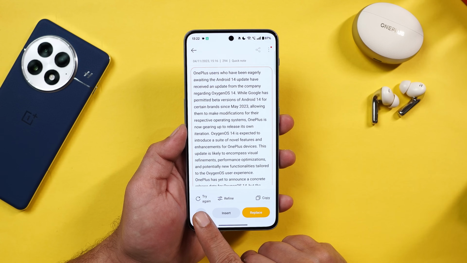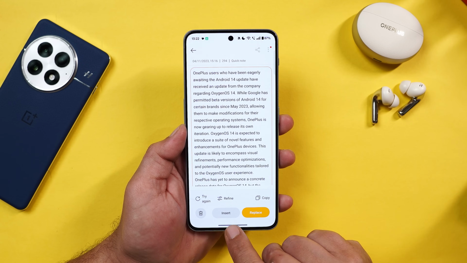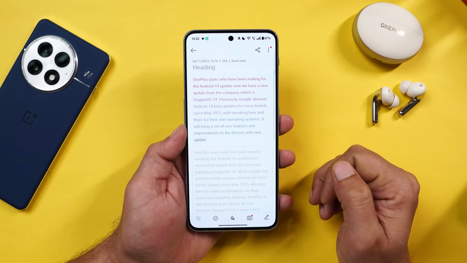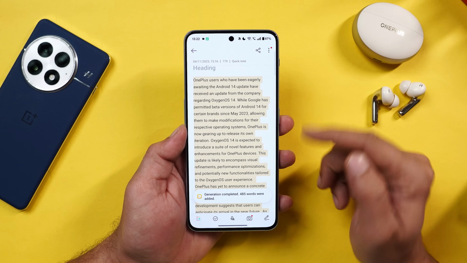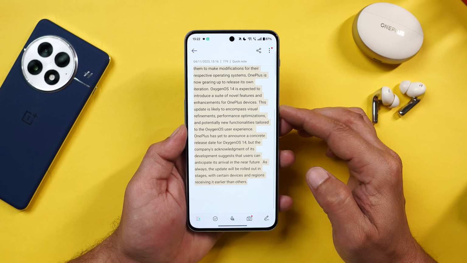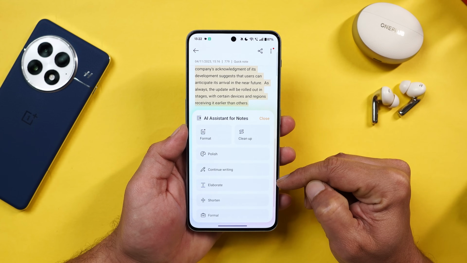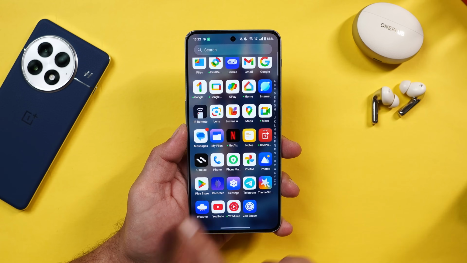After that you have options like try again, refine, copy, delete, insert or replace. I'll just tap on replace and the previous data will be erased. We have the elaborated version replacing the original one. Similar way you can use other tools. Then the other AI feature can be found in the recorder application.